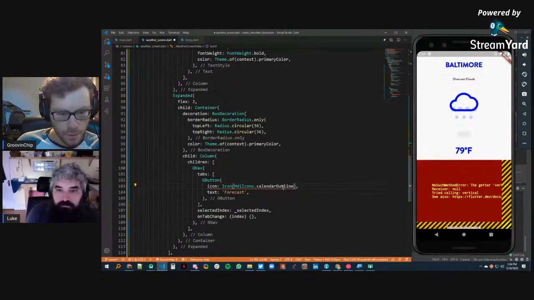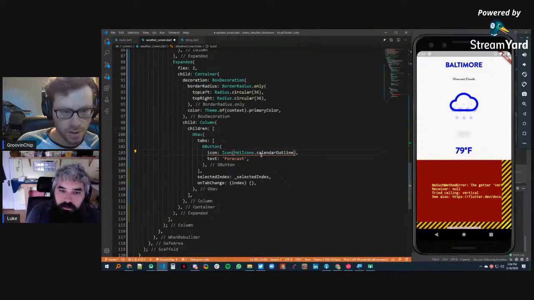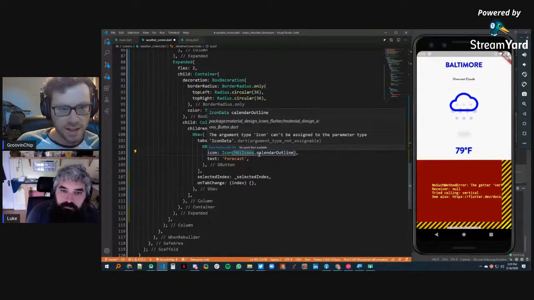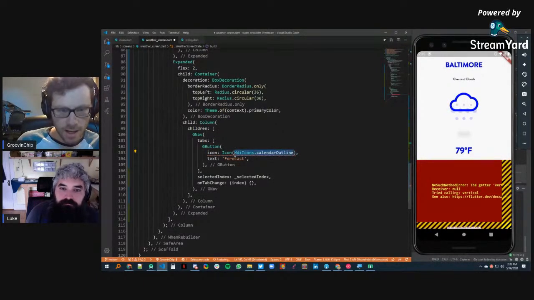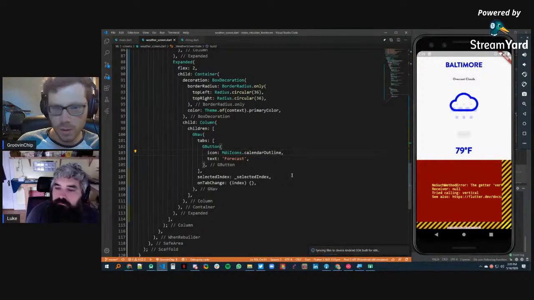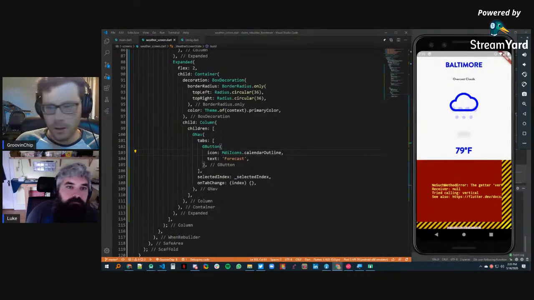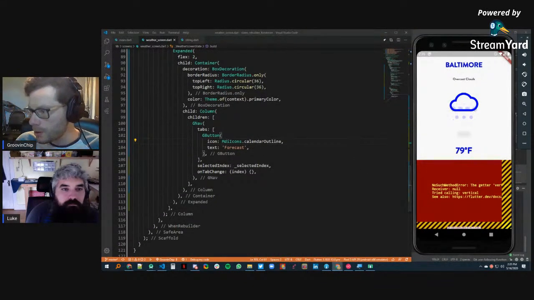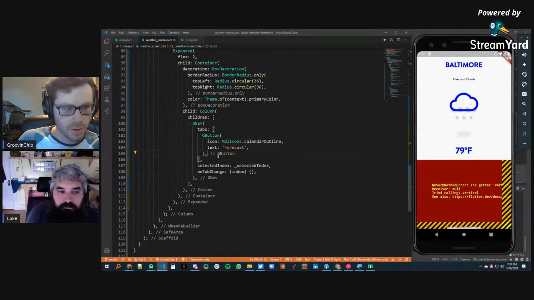Okay. Why doesn't it like this? That's unusual. What does the button want for icon? Oh, it wants the icon data. There you go. All right, cool. I like it when we can just shortcut to the icon data. Now, I'm definitely missing some more stuff here. Let me take a look. Just icon and text. We're going to want a couple of these.